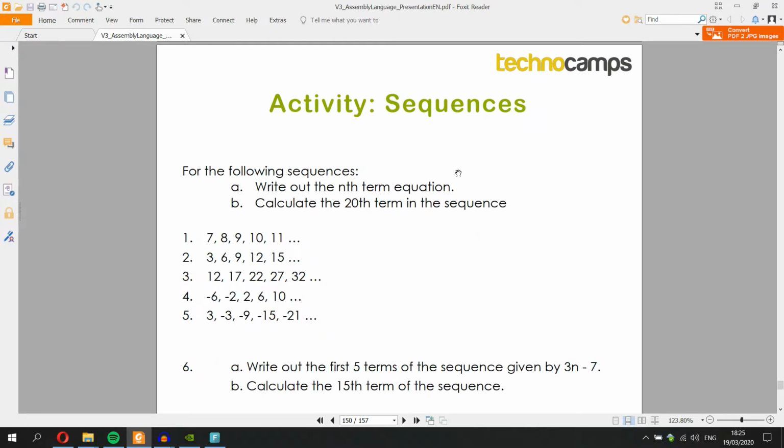Okay, so you guys have a go at actually answering these questions here. So the first question, you need to write out the nth term equation and calculate the 20th term in the sequence for each of these 5 sequences. So you do 1A, 1B, 2A, 2B, and so on. Once you've answered those, question 6, A, write out the first 5 terms of the sequence given by 3n minus 7. And then B, calculate the 15th term of the sequence. Okay, so I'll give you some time to try those questions.